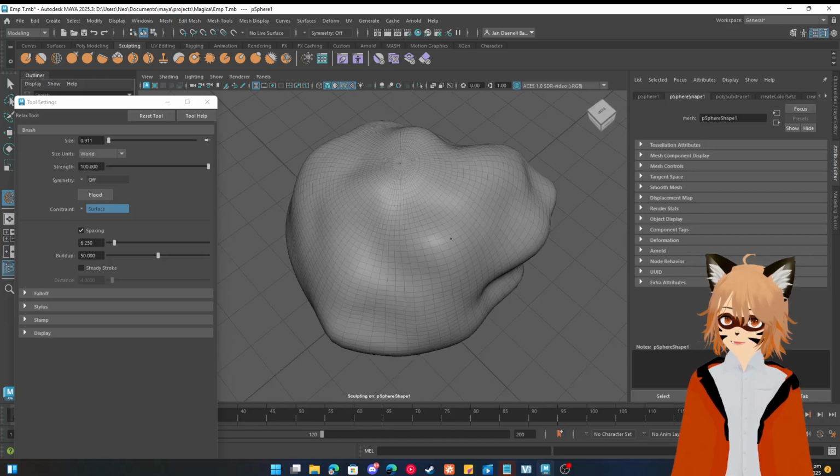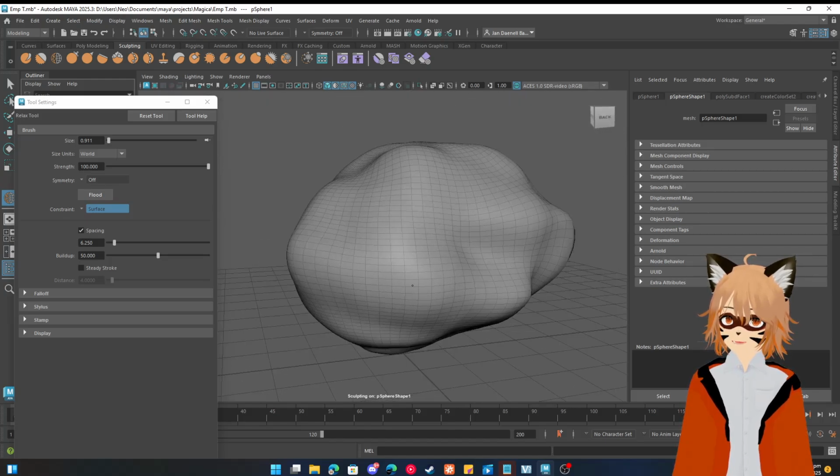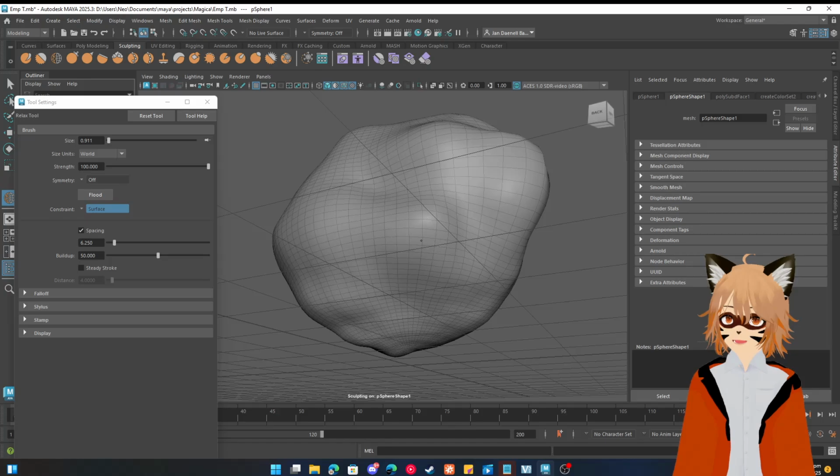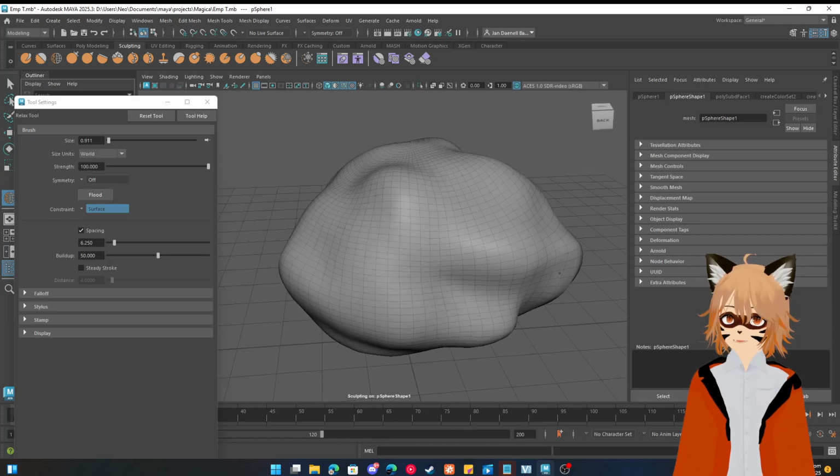Okay, and then you can actually try to do it. This is a little bit like smooth, but in this case, we're going to make sure the vertices are a little bit more spread out, as you can see.